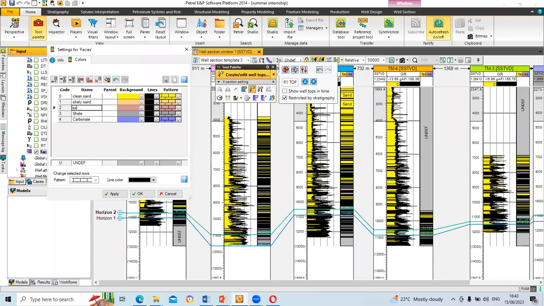So we'll just call it sandy shale. It's a shale that has some amount of sand in it. And then 3, we are just going to call shale. So we leave it like that. You can still decide to change the colors. It's your choice. Whatsoever color you wish, you can still decide to change the colors. But we are going to leave it like that. We apply. And okay.